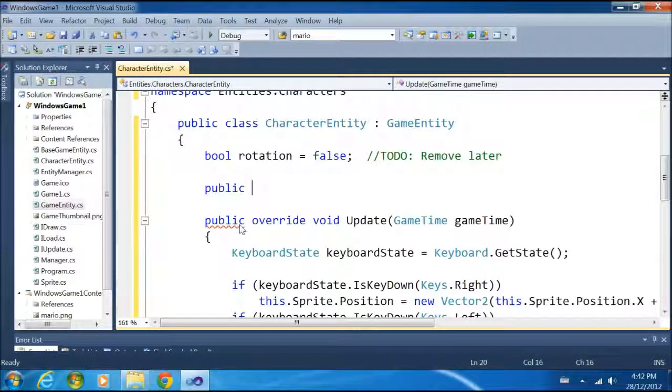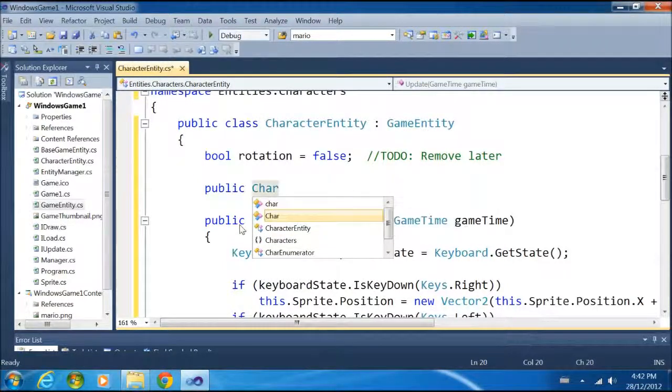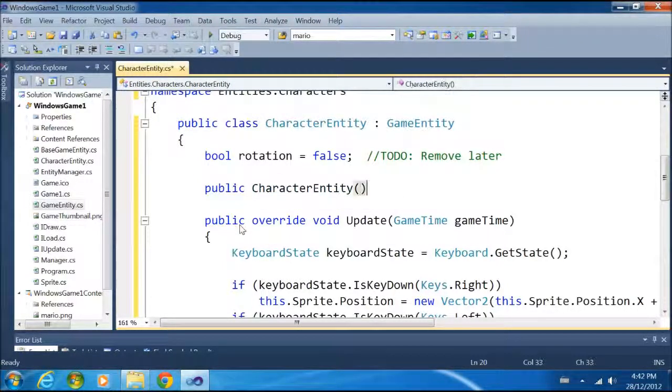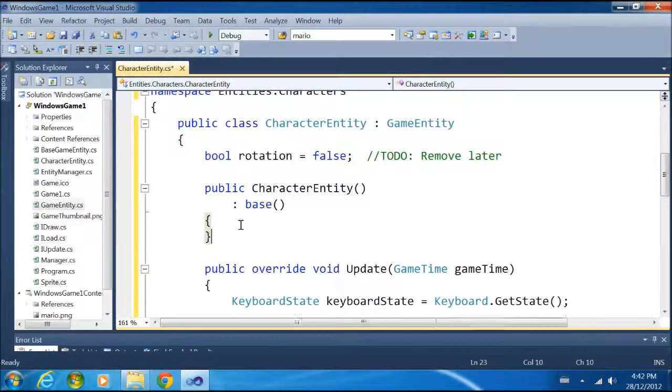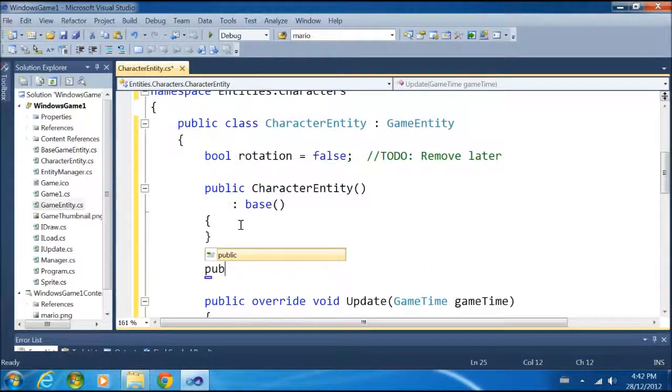Let's do the public and create a constructor called character entity, and this one's not going to take in any values, and it's just going to call the base default constructor for now. And then we're going to have one character entity that takes in the string name.